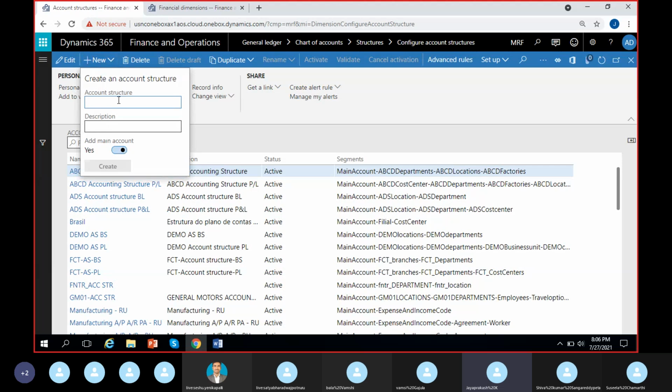Click New. Give a name to this account structure. I'll name it MRF account structure, and give the same description, MRF account structure. The field Add main account, most of them will use it as Yes only, because it's a combination of main account plus dimension values. So mostly we will have the main account in the initial place, followed by the dimensions. So Add main account is kept as Yes. I just clicked on New, gave the name and the same description, kept Add main account, and I'm clicking on Create.